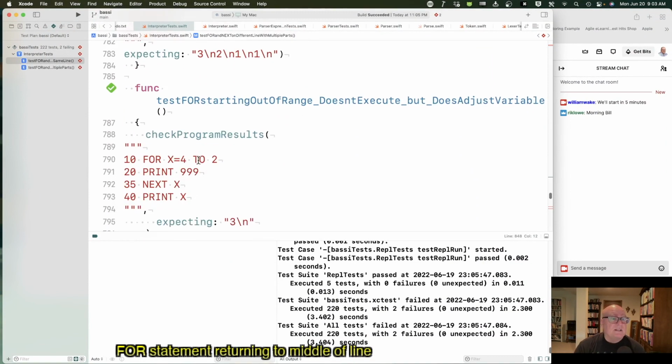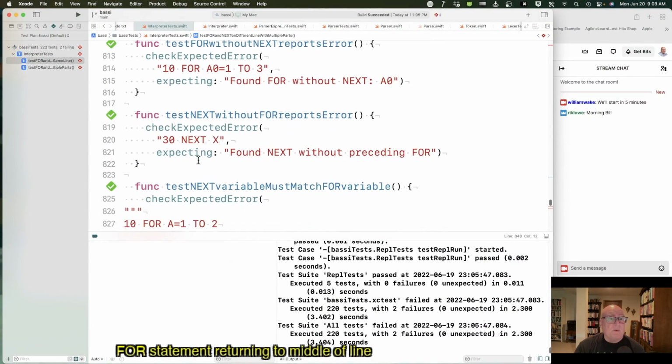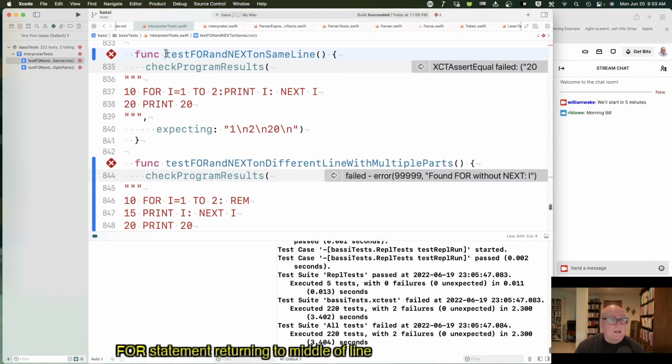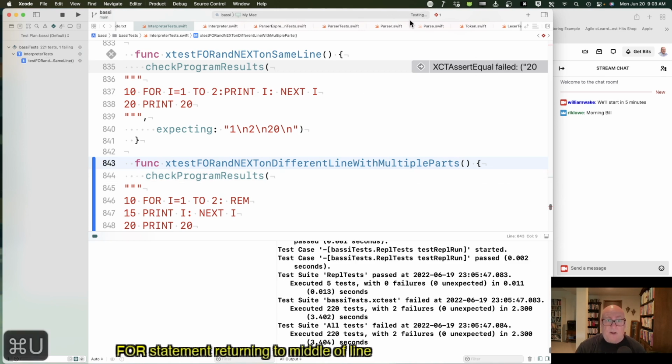So it's these ones that deal with the multiple lines that are giving us the trouble. All right. So my proposal is I want to comment these tests out or ignore them. My cheap ignoring with an X. Okay. And with that, the test should all run.